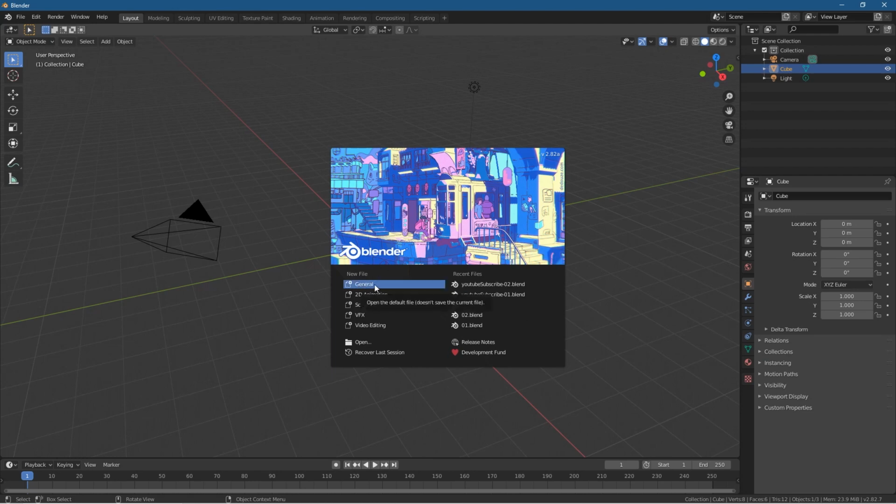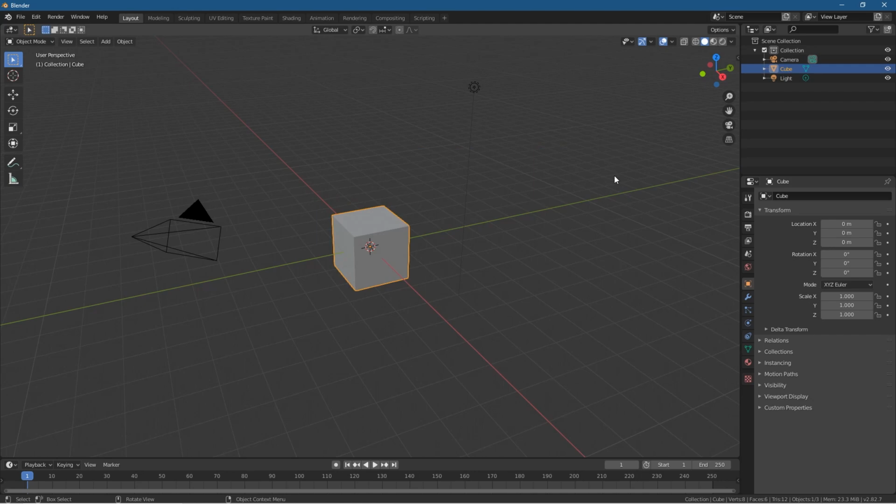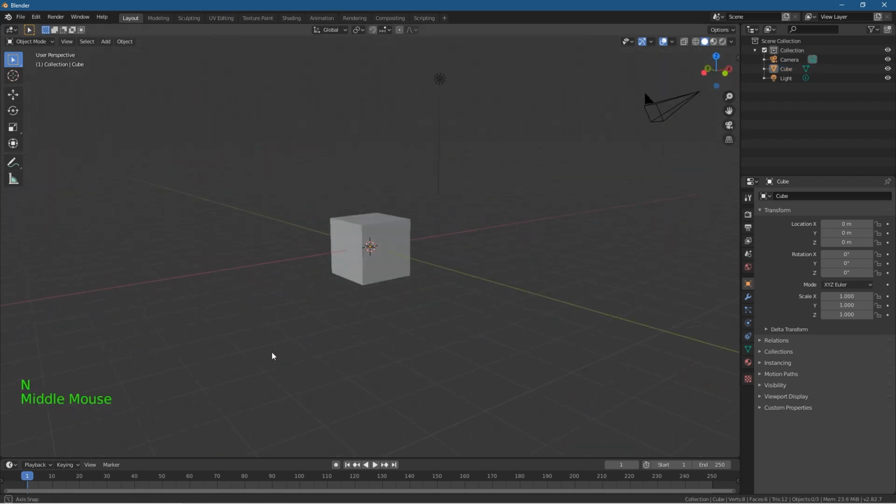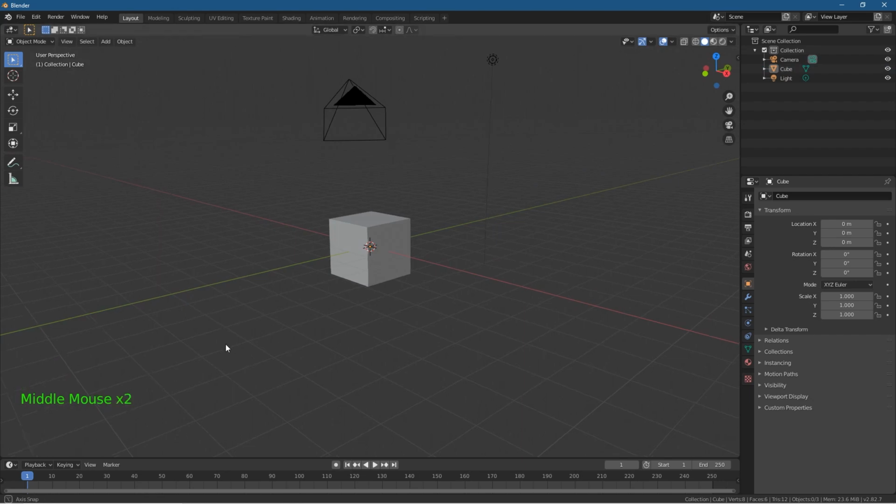Let's go ahead and click General here. I'm just going to turn on my screencast keys so you can see what I'm doing. You don't need to do that, but I'm just going to turn on screencast keys, and now you can see the key presses. As I press them, you'll see what I'm pressing down here in the bottom corner.